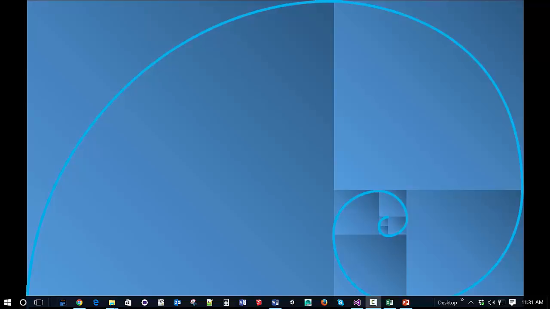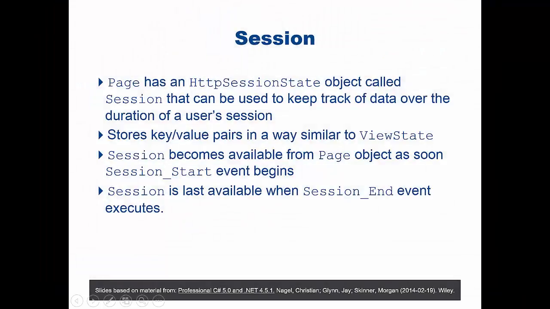I'm a computer programming instructor, and today I'm going to demonstrate how to use session state to store state in a web form application. Page has an HTTP session state object called Session that you can use to keep track of data. Basically, it's a dictionary object, and you can store key value pairs in it.